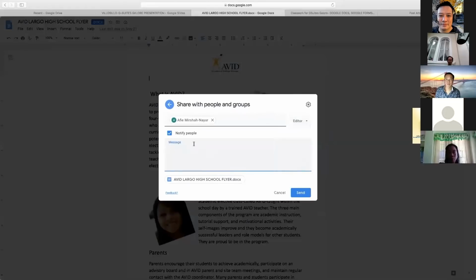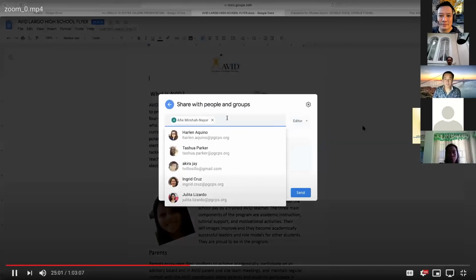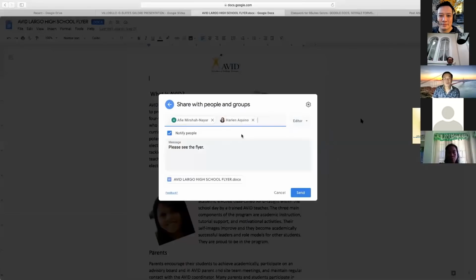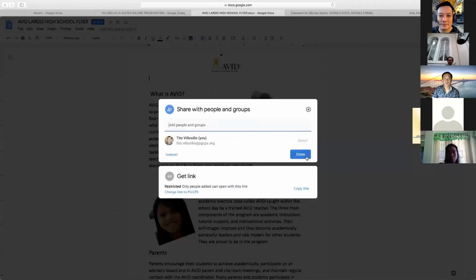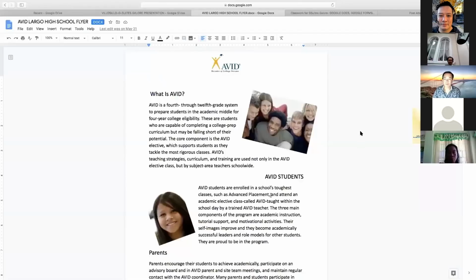Okay, and then you can also write messages right here. So as an example, you can say, please see the flyer. There you go. All right, and then all you have to do is send. Or let's say, for example, you want to do it with a student, or I have Miss Harlan right here as one of my coworkers. I want her to see what I have been doing as far as my flyer is concerned. And then all you have to do is click send right here. Okay? All right, that's how you can share your Google Docs document.